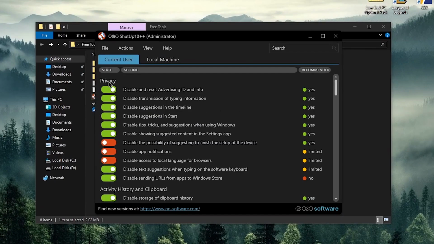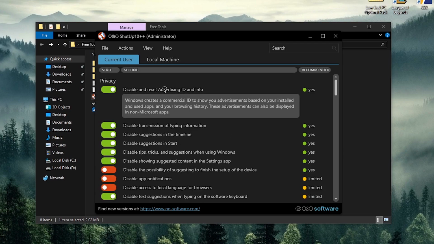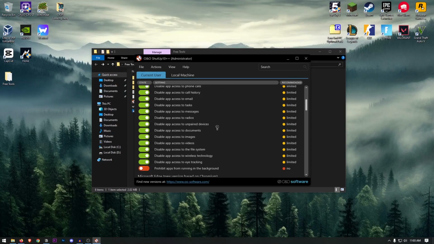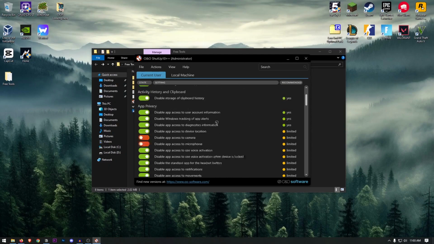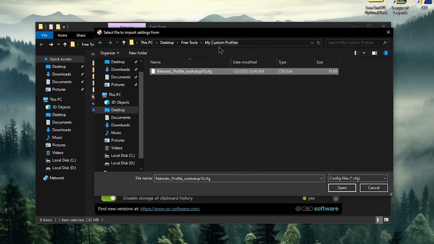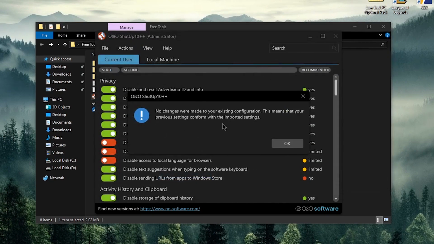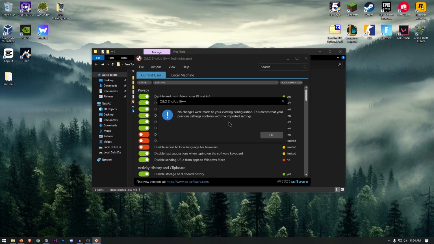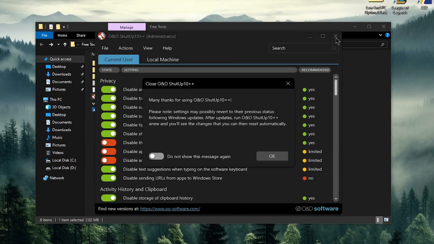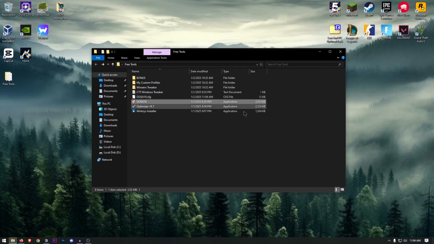Well, now once this opens up, you can see that these are the toggles for turning settings on and off. These are the settings with a question mark which shows you what they actually do, and these are the recommendations. So you can go through them manually and enable or disable all of these settings one by one, or what you can do is click on File, click on Import Settings, and use My Custom Profile provided with the pack, then simply click on Open, and since I have already applied it, no changes were made to your existing configuration. But for you, since you haven't used this profile, it will make a lot of changes, then simply hit OK, and now what you need to do is close out of it, click OK, and then it will ask you to restart your Windows, but we will be restarting later, so cancel that option.